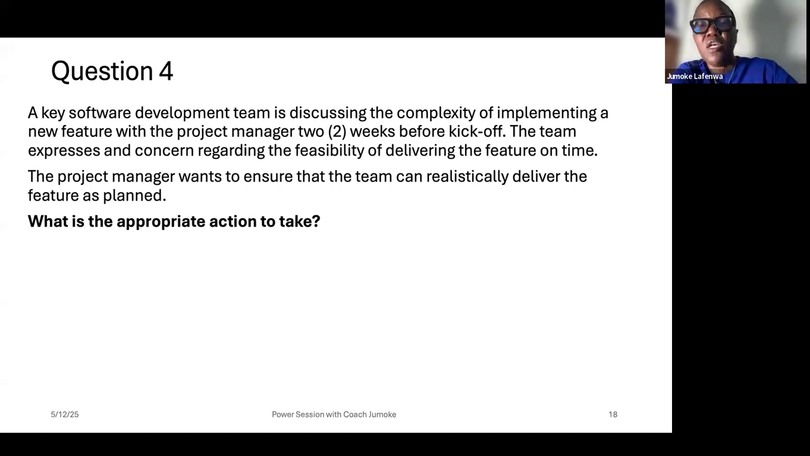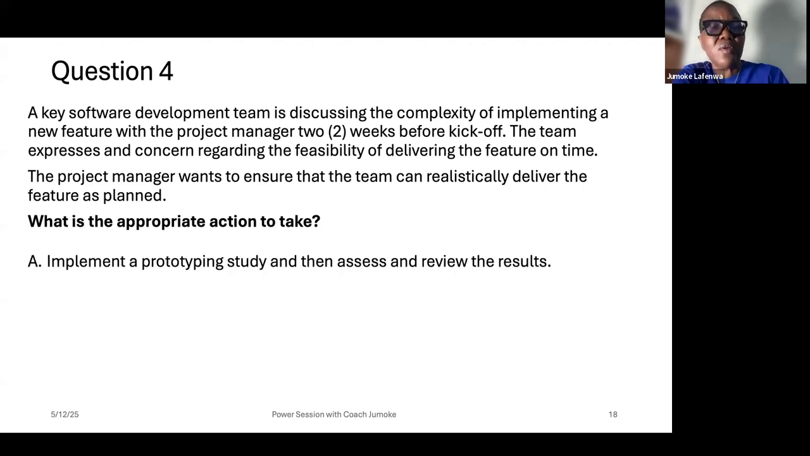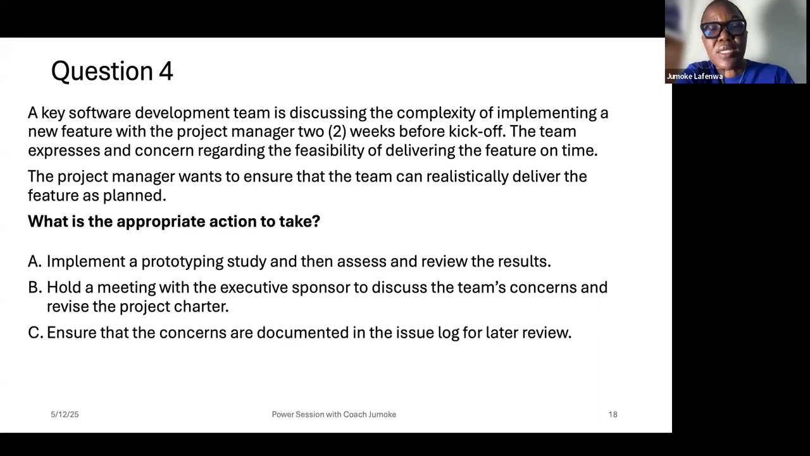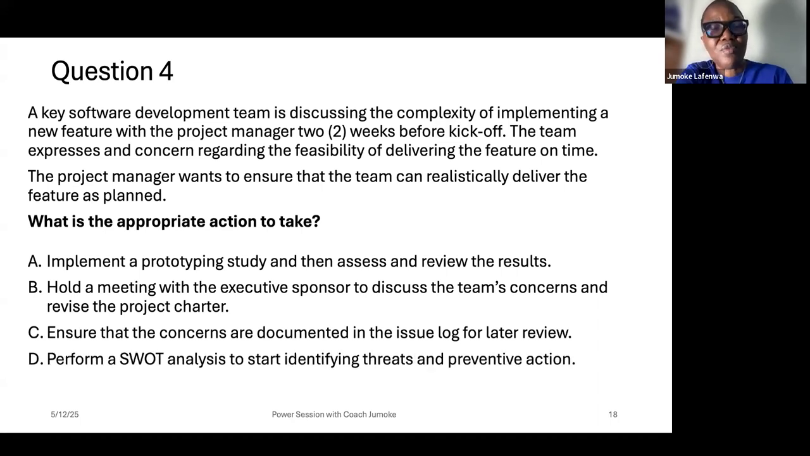Read the question carefully. Know that this is a pre-kickoff meeting and the project manager just wants to ensure that the team can realistically deliver the feature as planned. A, implement a prototyping study and then assess and review the results. B, hold a meeting with the executive sponsor to discuss the team's concern and revise the project charter. C, ensure that the concerns are documented in the issue log for later review. D, perform a SWOT analysis to start identifying threats and preventive action.